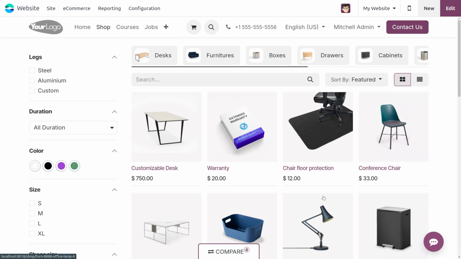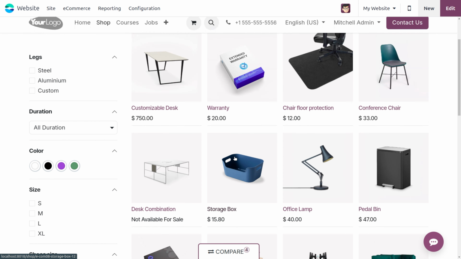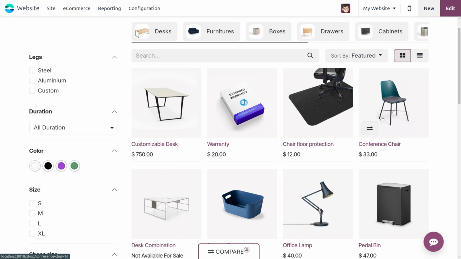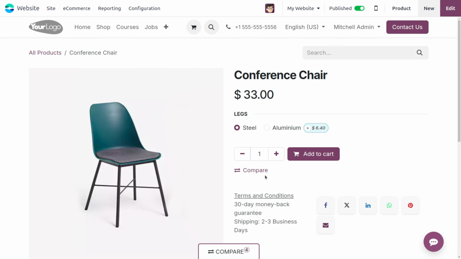But in the case of the product chair floor protection, you can see that it does not contain any variants, so you cannot find that button over here. I'm going to choose a product, conference chair, over here. So let's choose a product, and we just need to add the item to the comparison.